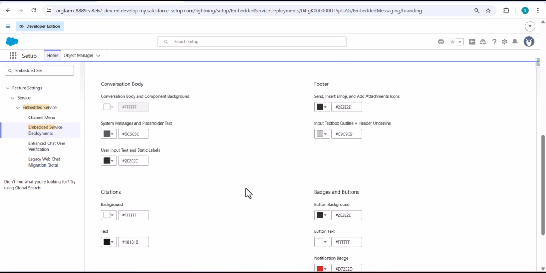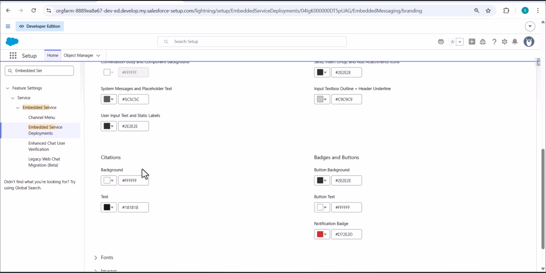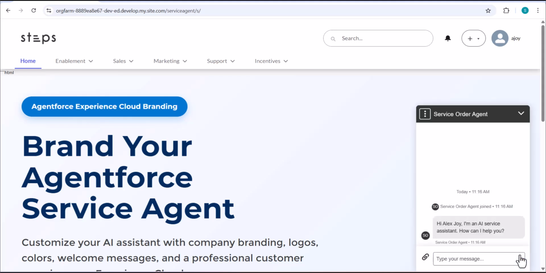After that, as I scroll down, we have the citations. For that also, we have some color branding. As per your requirement, you can add whatever colors you want for your conversation panel, header, footer and text. That means whatever you see here, you can add colors as per your requirement.